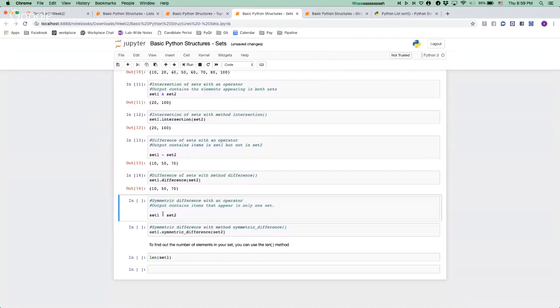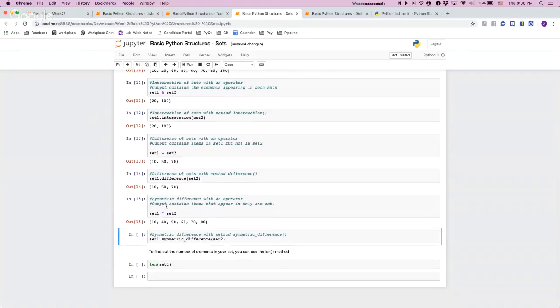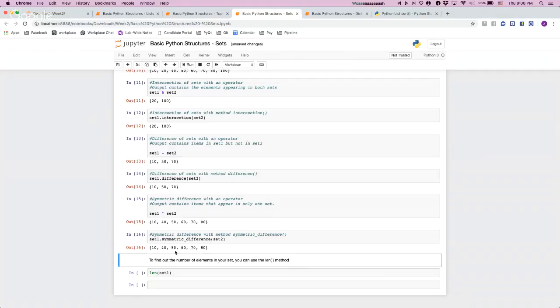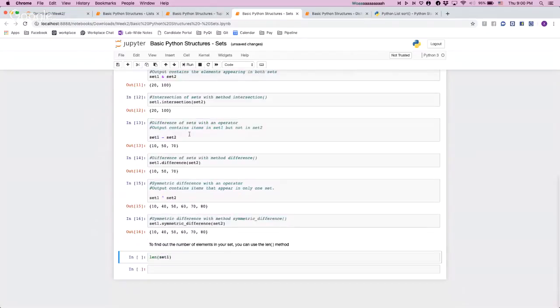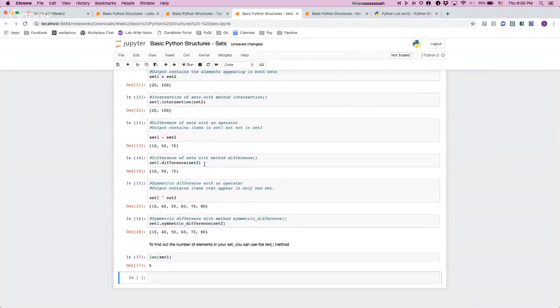And this outputs the items that appear in only one set, right? So it basically excludes 20 and 100. And this symmetric difference, we can check it's this, right? And the last one, length of set 1, it should be 1, 2, 3, 4, 5. It's all unique in set 1, right? So it's 5. Yeah, that's it.